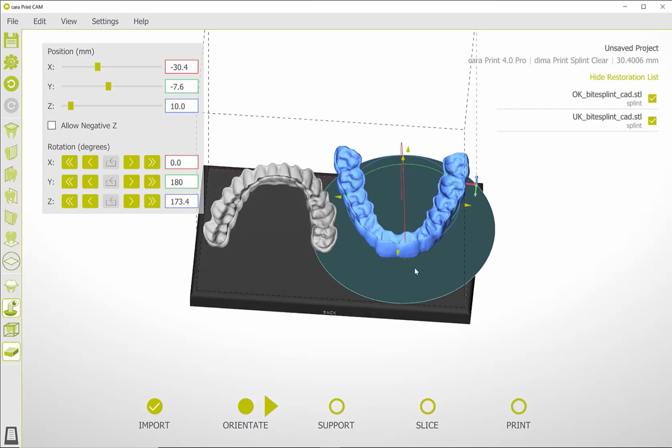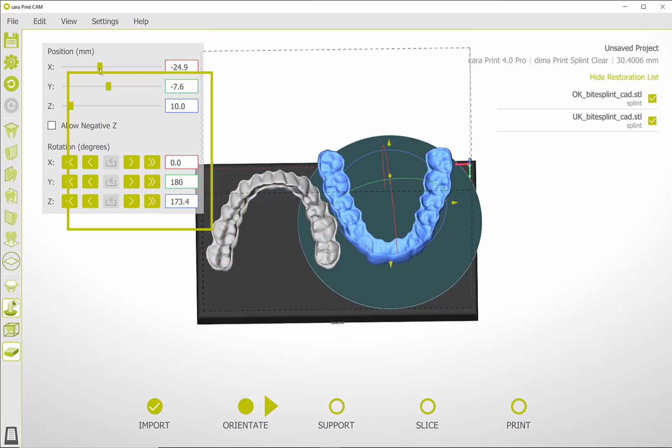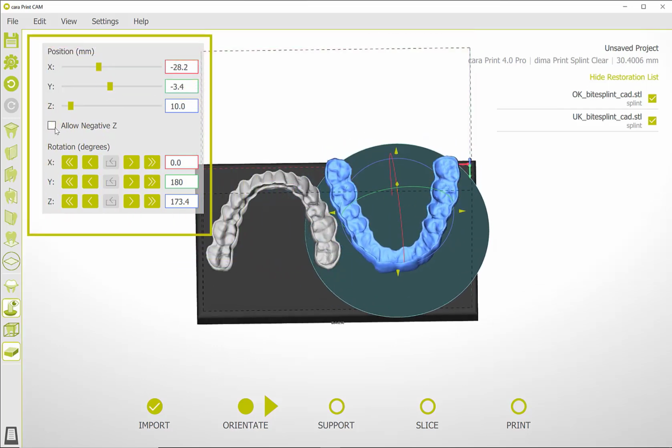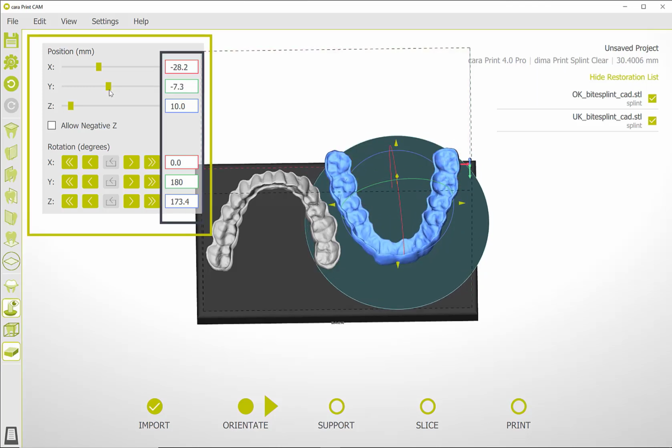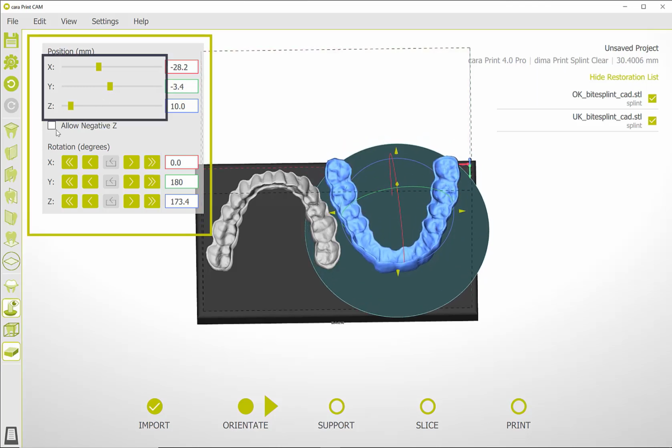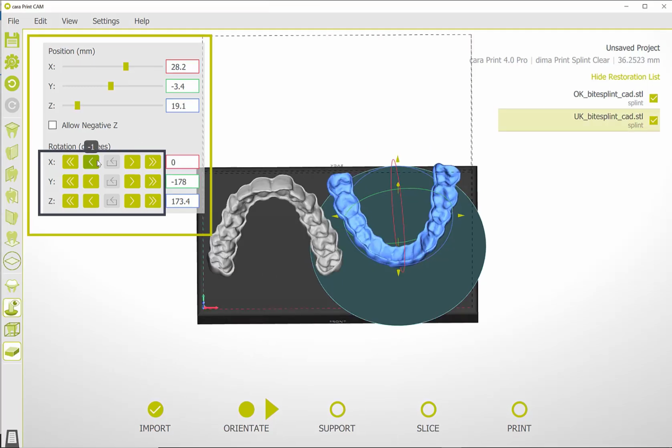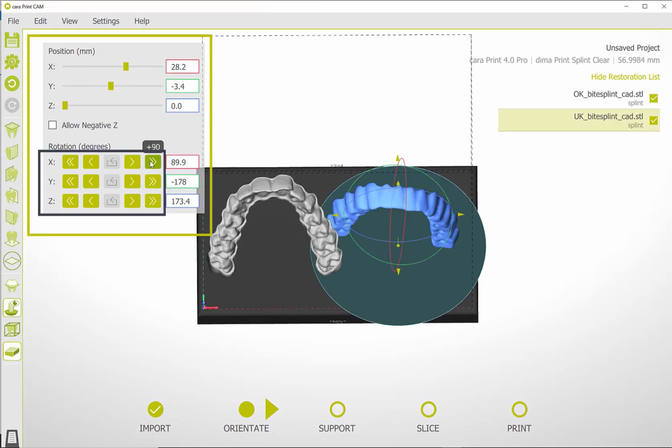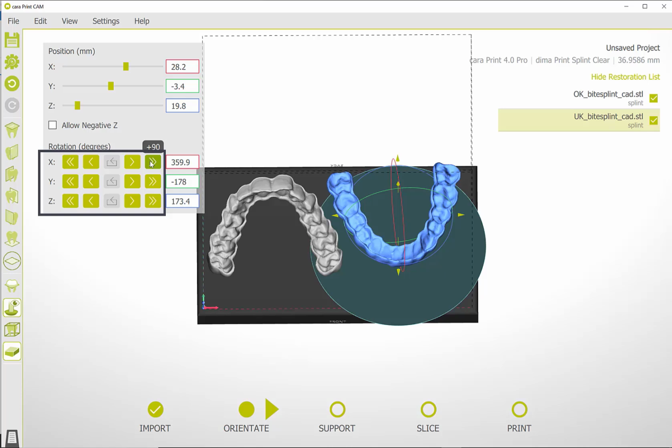The object can be moved via the display field in the upper left area, both by entering numbers and by moving the sliders or clicking the arrows. Both 90-degree increments and single-degree changes can be made.